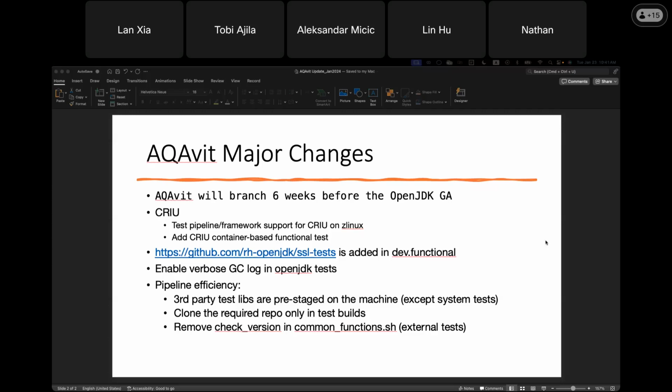And then also updating the external test to remove some unnecessary checks. And that's it from me. Any questions? No? Okay, back to you, Toby.